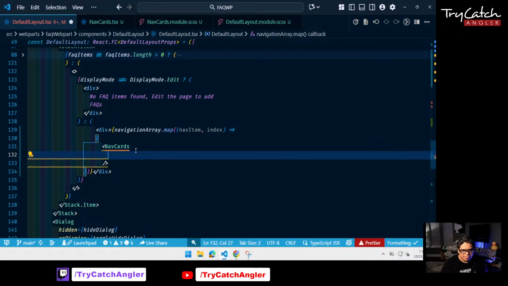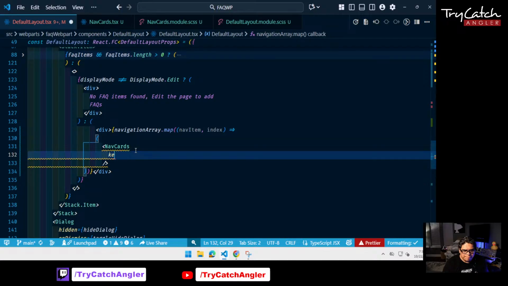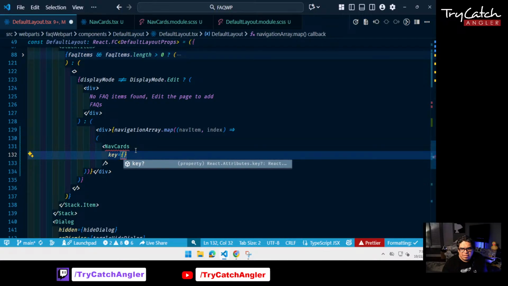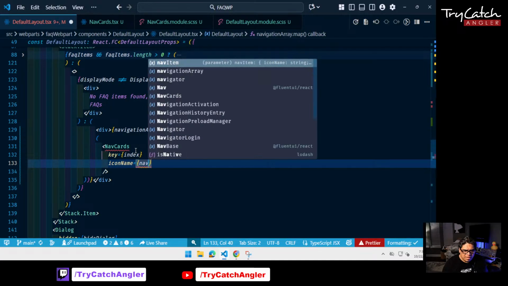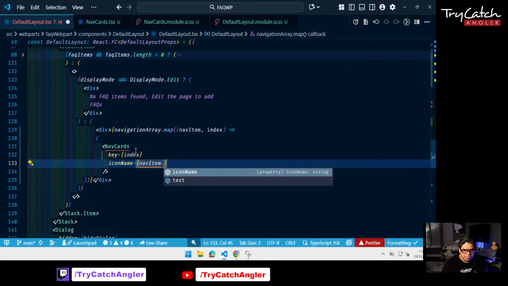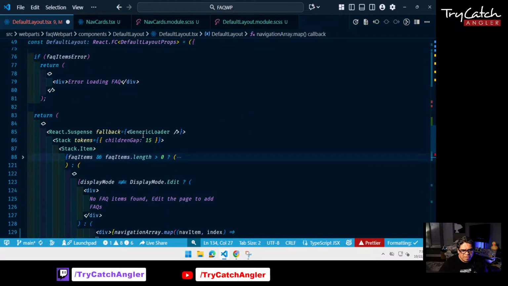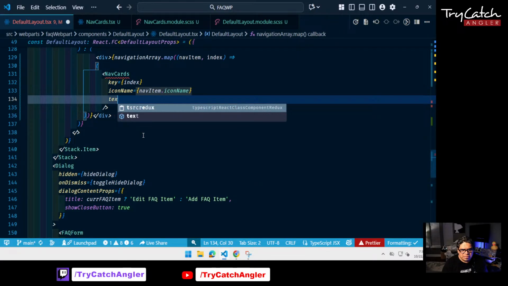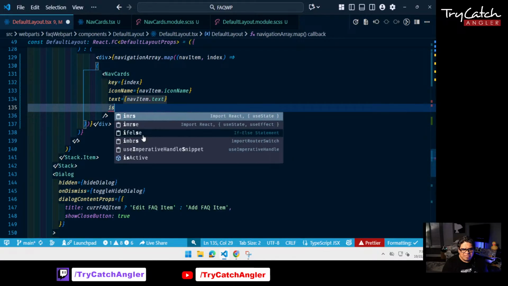Inside of our nav cards, we're gonna get our values. So key is going to be the index, and we're gonna use the icon name. It's gonna be nav item icon name. Remember, we built our array up here with icon name and the text, right? So then the next thing is gonna be the text, nav item dot text, and then is active.